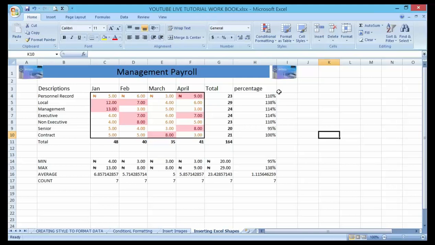In our previous lecture, we talked about how to insert images on an Excel worksheet. Today, we are going to another important topic, which is how to insert Excel shapes. I have my template here before me. If I want to insert a shape to point out or signal a particular piece of data, I can use an Excel shape to do that. Let's go about it.